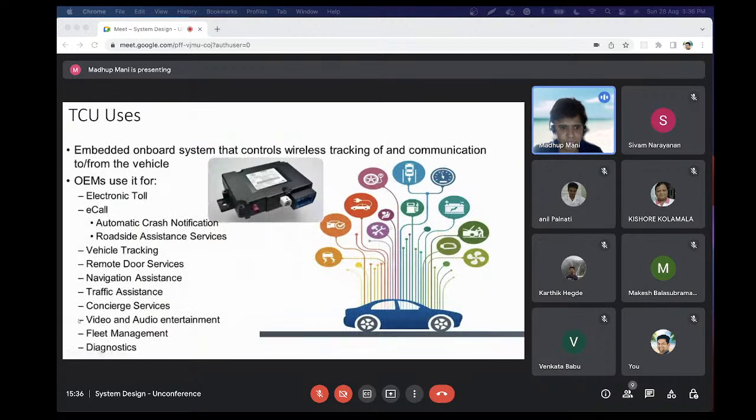Basically, in my company, I'm working on fleet management right now. Previously, I worked on this TCU part, and fleet management. We are knowing how we can manage the fleet with different owners of the car.